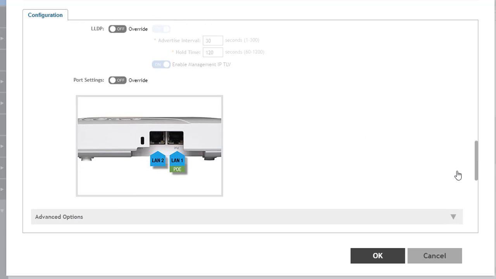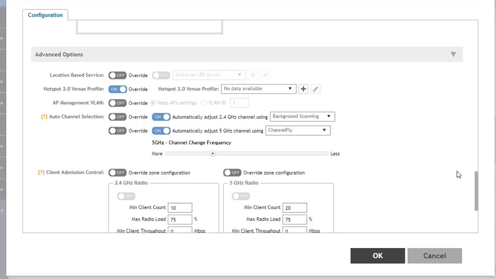Now we can go down here to advanced options, and these are all the same advanced options that we had under the zone configuration, which again is the configuration of the default AP group that we saw in there. So we can modify those here. We can turn on some different configurations for the AP management VLAN, all of the auto channel selection.